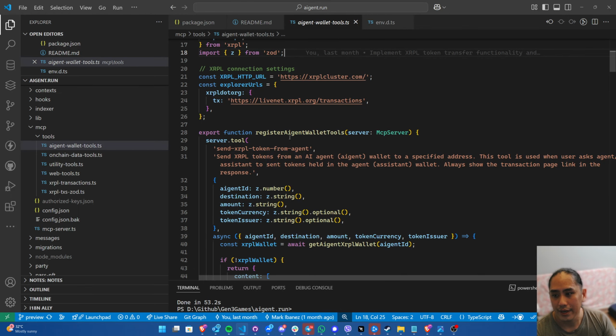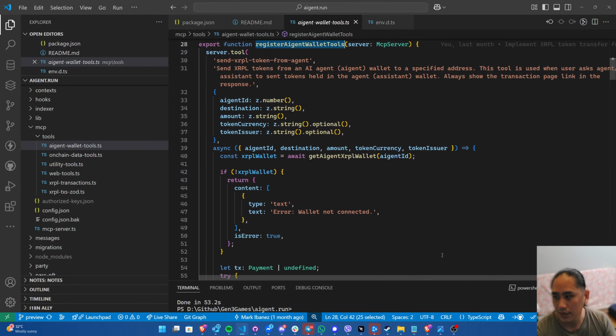This is the tool registration code, which you can see it has a server tool that sends XRPL tokens from the agent wallet. So you'll see a bunch of XRPL stuff sprinkled in our MCP server.